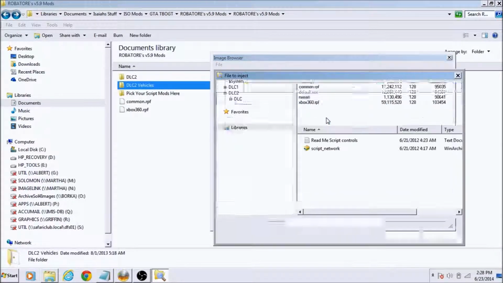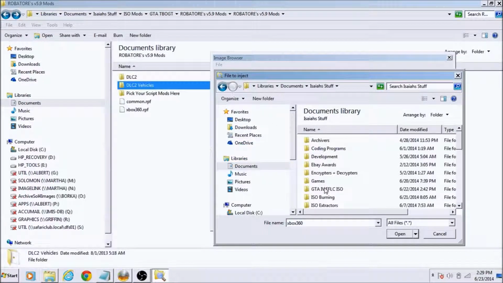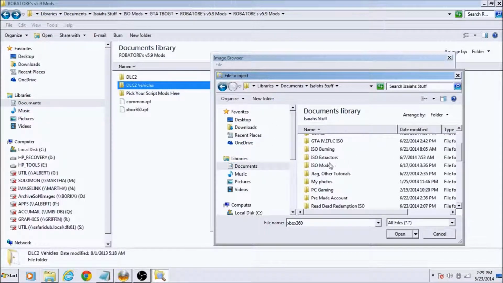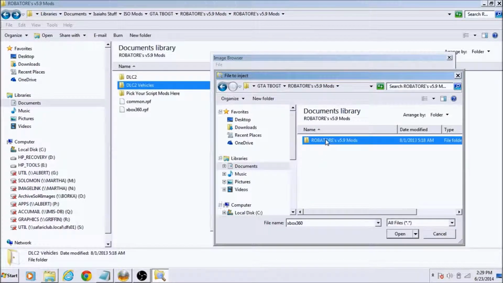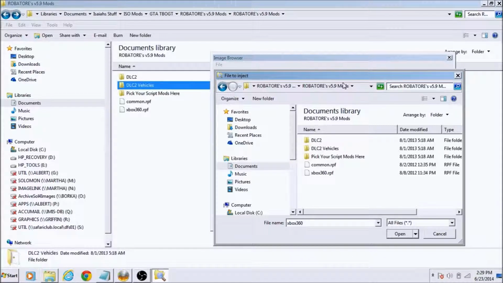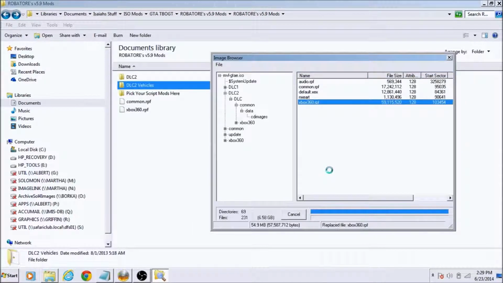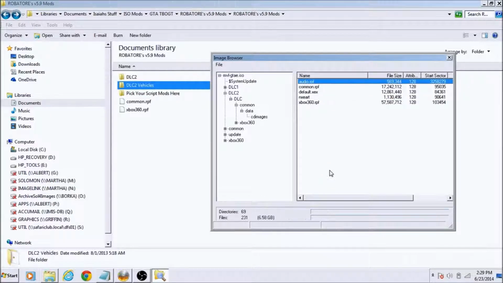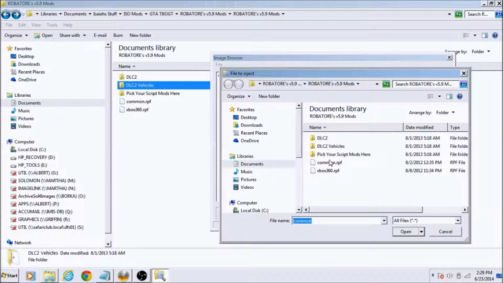I'm going to click replace. As I said, ISO mods differ. Yours might not require you to replace this. Just because I'm replacing it doesn't mean yours is going to have you replace it. It's just that, like I said, Robotors requires a lot of replacing. So I'll replace that with that. I'll replace the common.rpf with that.